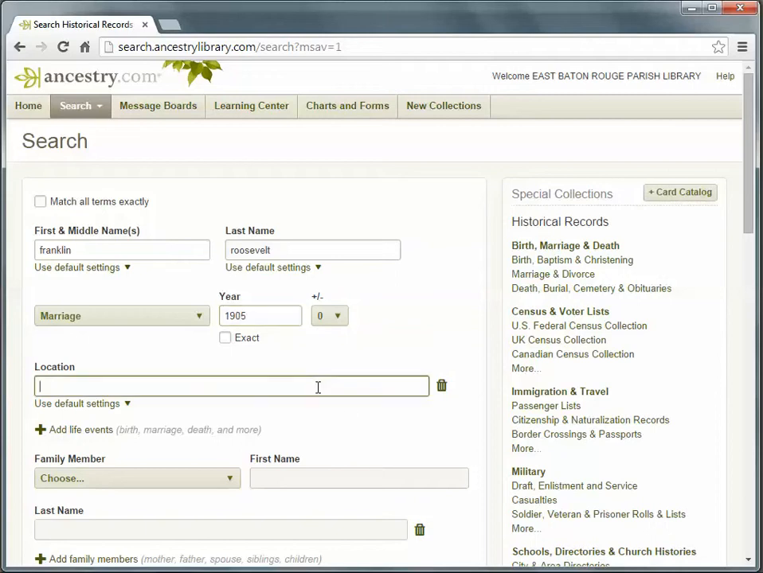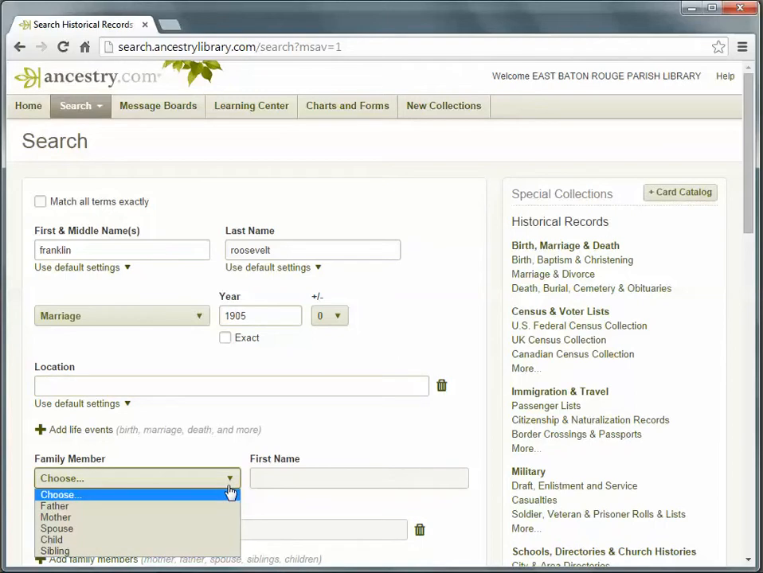And obviously FDR is well documented, so he's not difficult to find in any sense, but if you were searching for your own ancestor and have limited information about them, it may help you to use an advanced search and add the details that you know in order to locate records quickly. Here we can search by a location. This of course would refer to a marriage location. Below that we can choose life events, including family members.